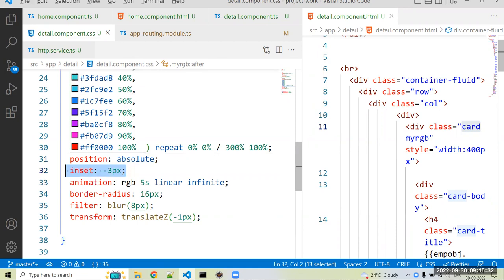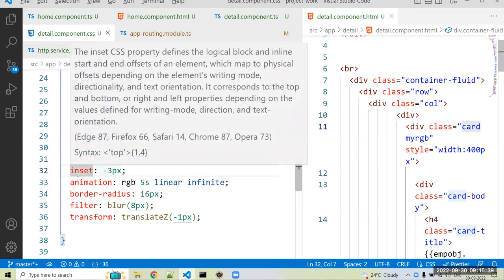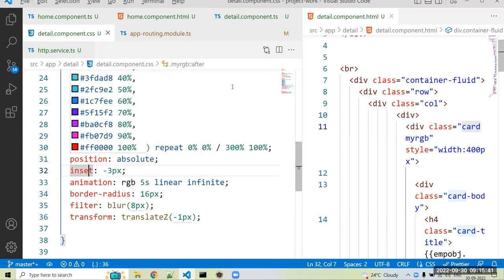Inset property is hyphen 3 minus 3 pixel, which means you have to apply the color effect. Inset color means the color goes into the inside of that box. For that we use inset.